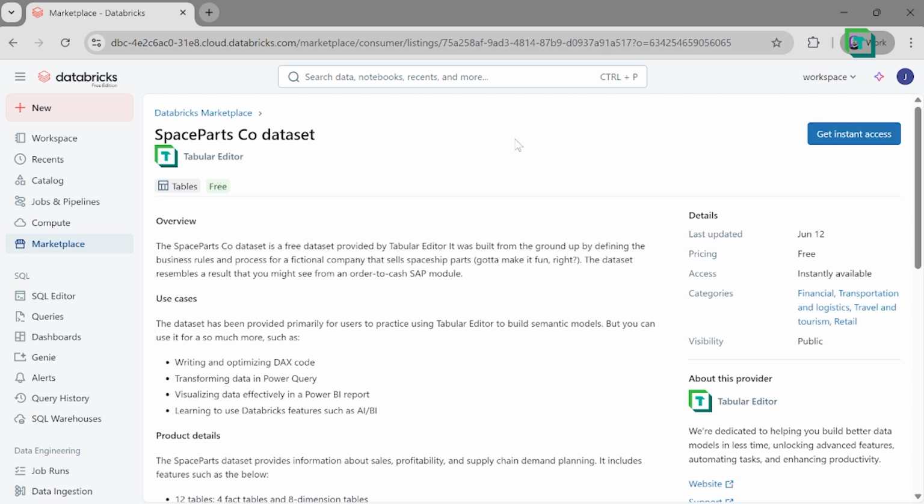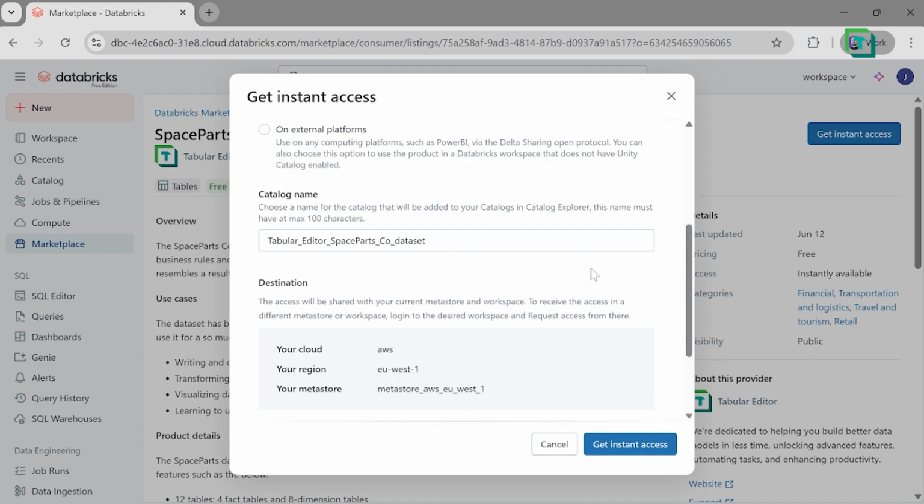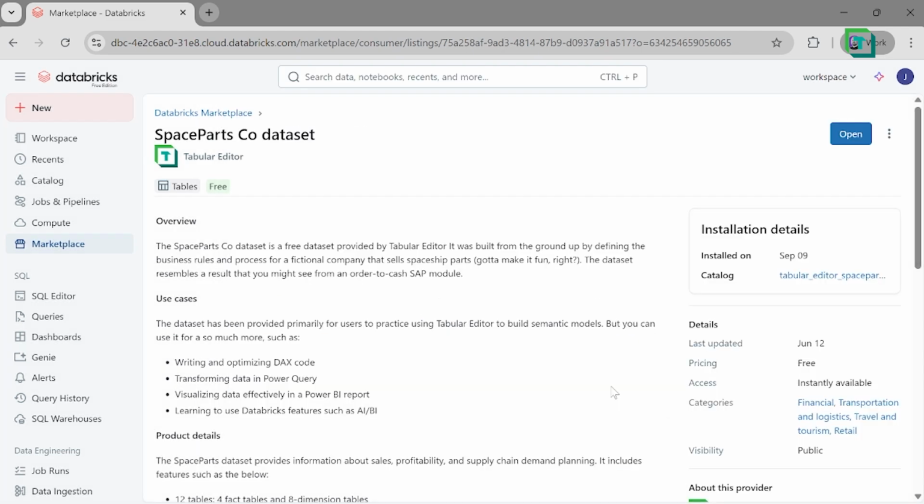In order to install the dataset, come to this option on the top right hand side, get instant access. You'll need to click to accept the terms and conditions. In the More Options section, you can specify the catalog name you'd like to download the dataset to. There's a default Tabular Editor SpaceParts code dataset. I'm just going to accept that default. Once that's downloaded, you can access the dataset if you come to the option in the top right hand corner to open.